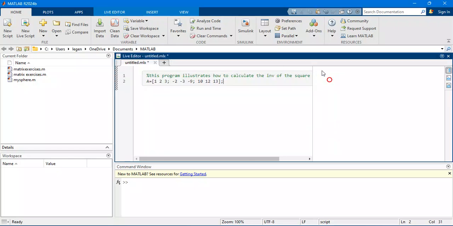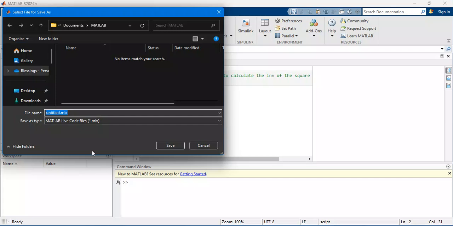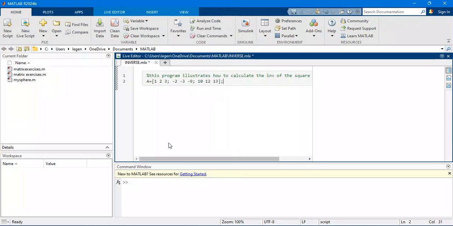Okay, so you can see here on this ribbon there is Save here, or Control S, same as in Microsoft Word. You can save it. Let's say we save it as inverse. Okay, like that, save. So we have our matrix here saved.